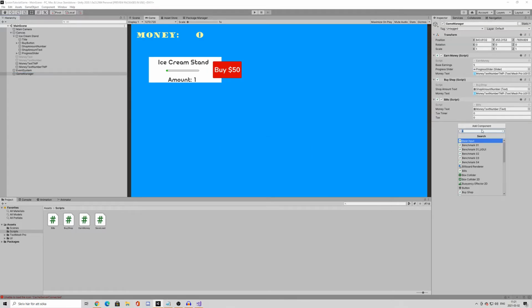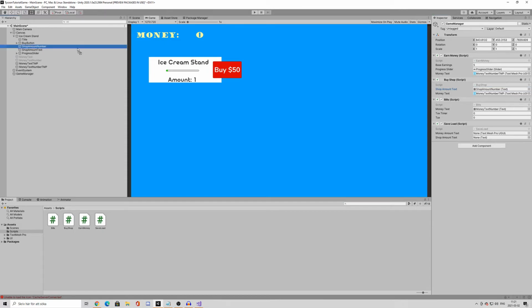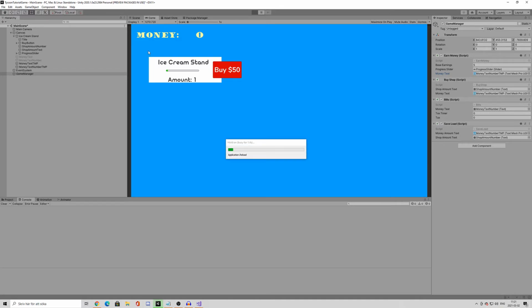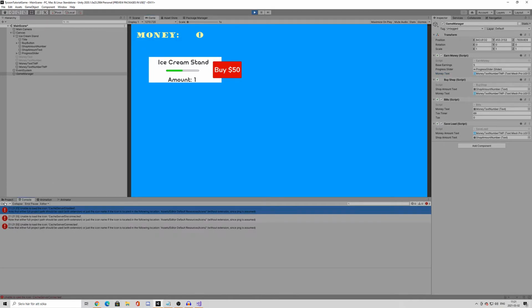What we have to do now is add the save load script onto the game manager, like that, and then just drag the money into here. We can do this by just clicking these, checking where they are, and money text number, and drag it in here. Open up your console, clear every error that you have if you have any, and play.